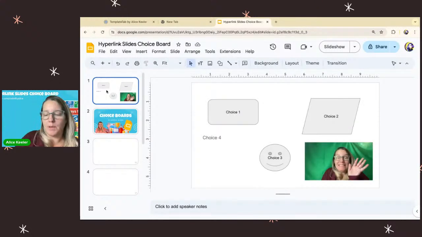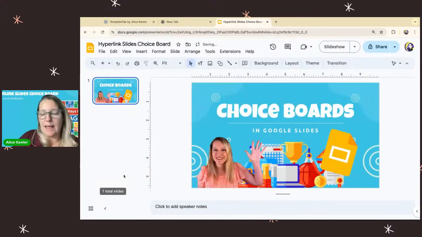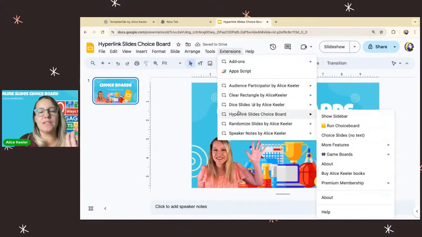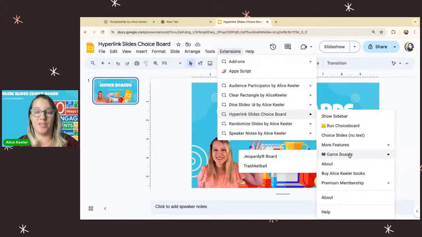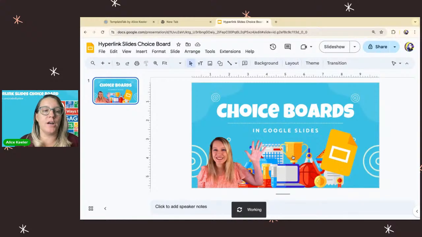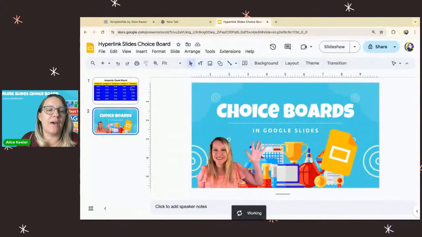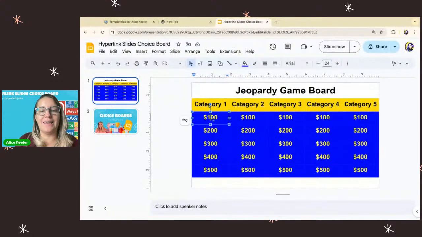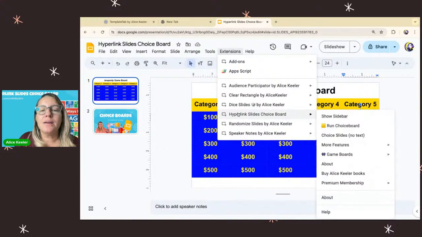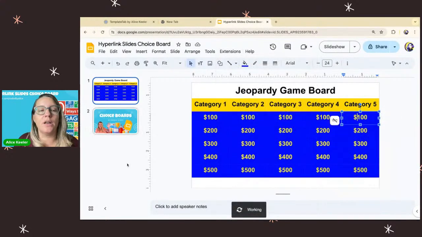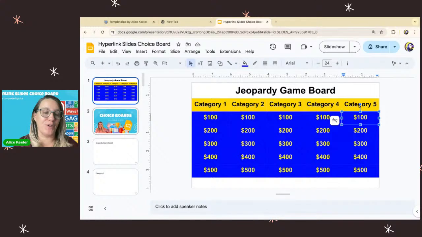Okay. So what is new? I'm going to go ahead and delete these slides. One new thing that I have, let's just get straight to what's exciting, is I have some game boards. So in the extensions menu, I choose game boards. I go Jeopardy board, and it's going to insert into that first slide a Jeopardy game board. Now, all this is rectangles with text on them. So it's going to allow you to then hyperlink slides choice board, run the choice board. It's going to link all of that up automatically for you. So if you've ever wanted to do a Jeopardy board, you know how much of a pain it is to do it from scratch.